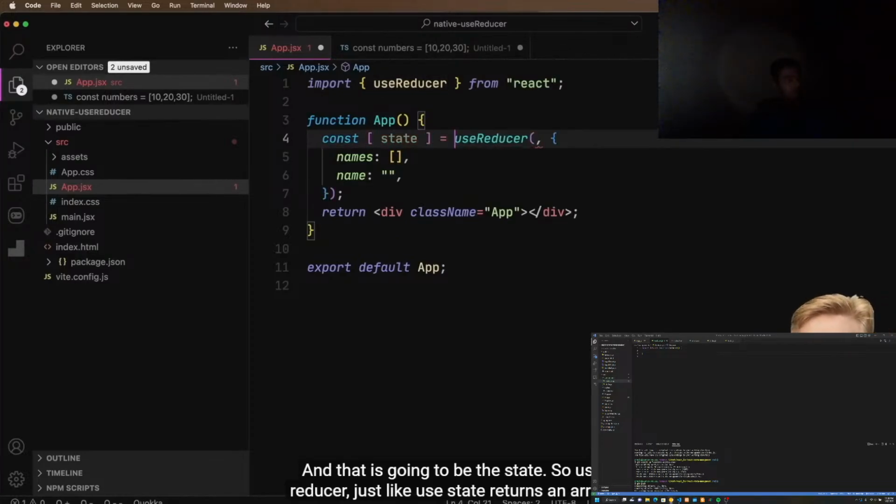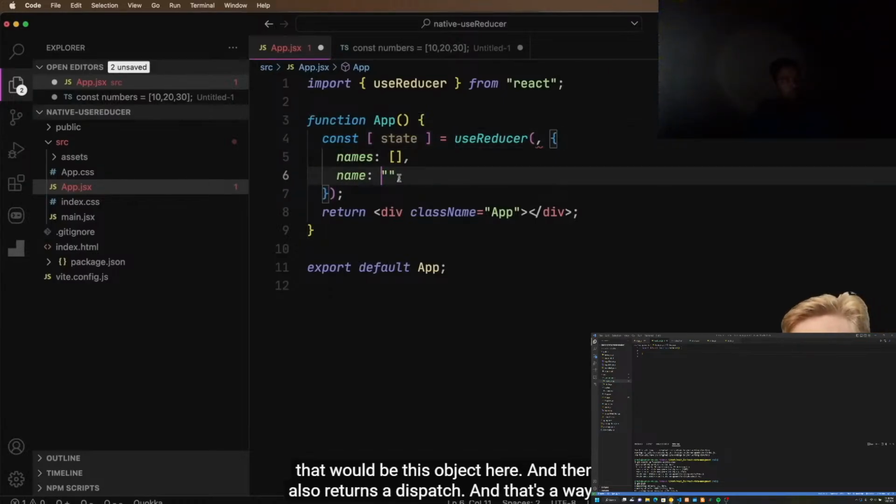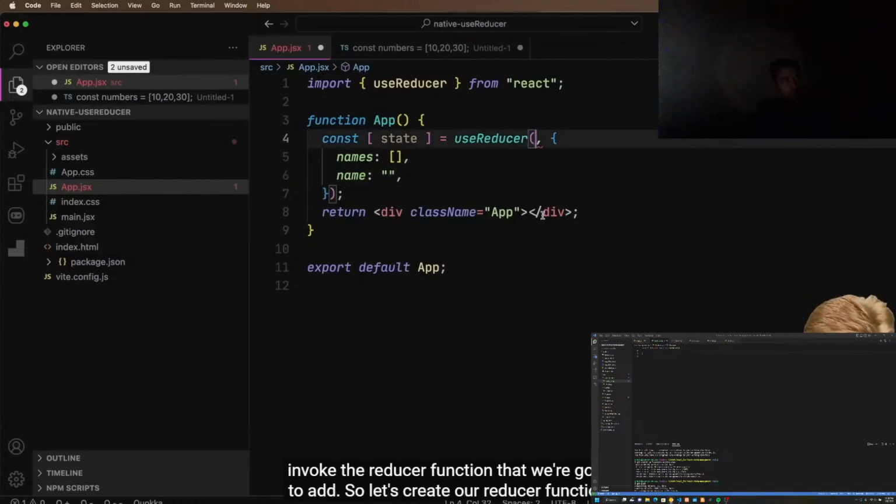So use reducer, just like use state, returns an array. That array has two elements to it. The first is the current state. So in this case, that would be this object here. And then it also returns a dispatch. And that's a way to invoke the reducer function that we're going to add.